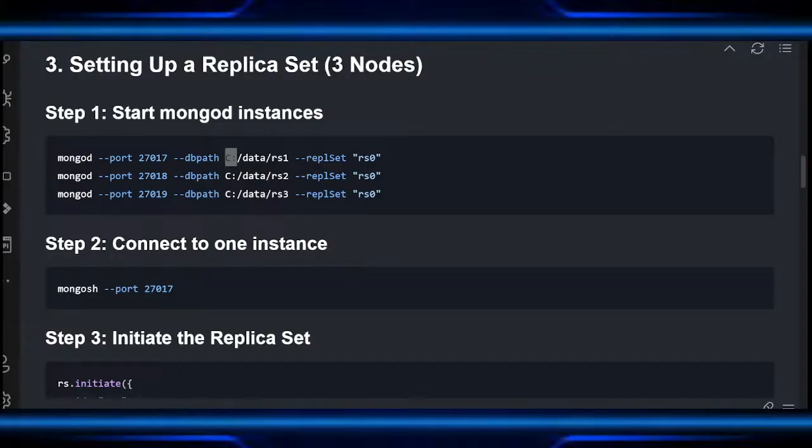We can connect to one of the instances. We are going to connect to 27017 on our normal. I hope all 3 of them are running like this. And let's go to our Mongo shell. Open our Mongo shell and create a new connection.